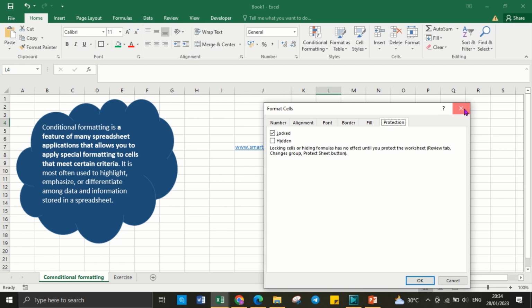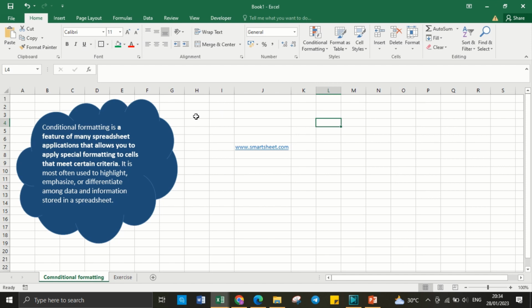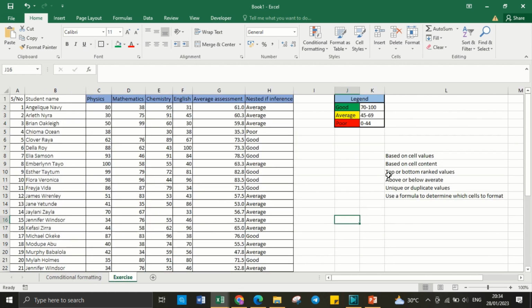Whereas in conditional formatting, you have to have a condition or a criteria which the value of the cell needs to meet before it adopts the formatting that you have put on it. So I'd like to start the exercises and show you different kinds of conditional formatting.